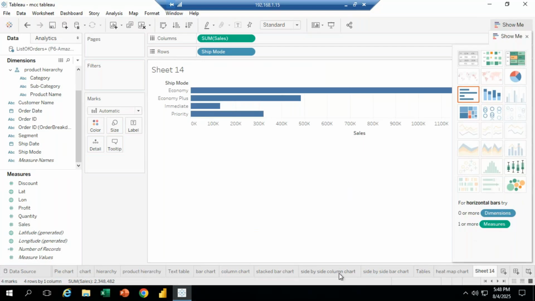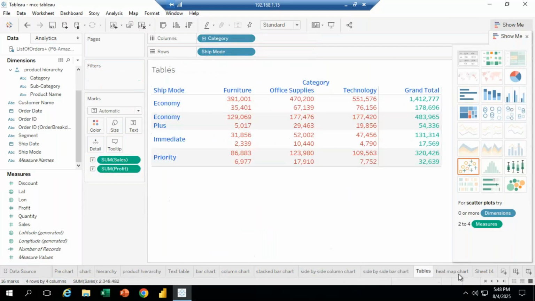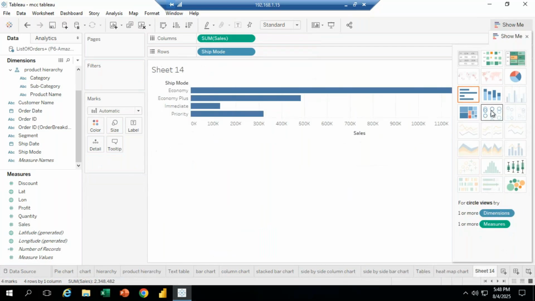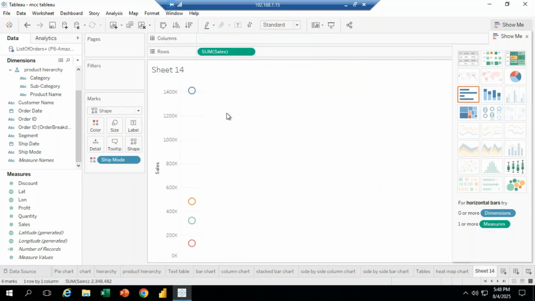Here we see which data we have. Okay, in that select the circle view. If I click on that circle view, that information is going to display to us. We can rename that information as circle view. See, if I place the cursor, it's going to display economy. These are the values: economy plus, this is the priority, this one immediate. Like this we can see the information circle wise. If you want, we can import the circle options also.